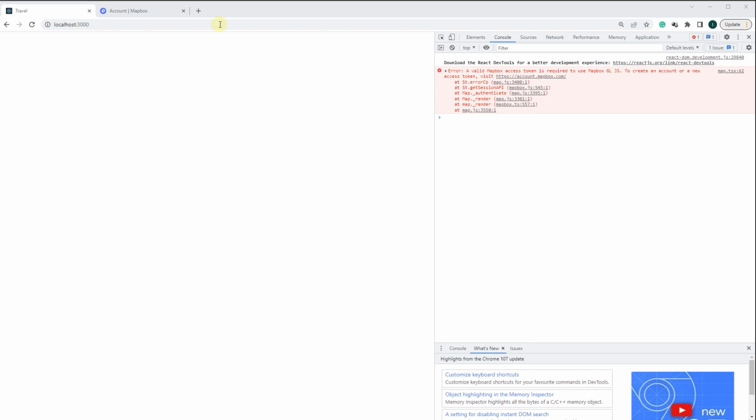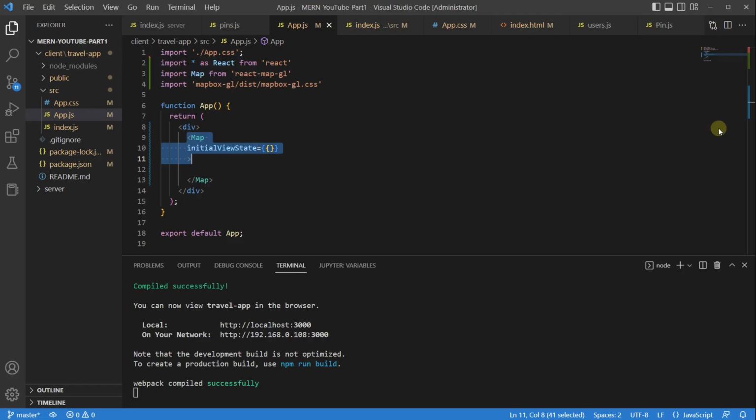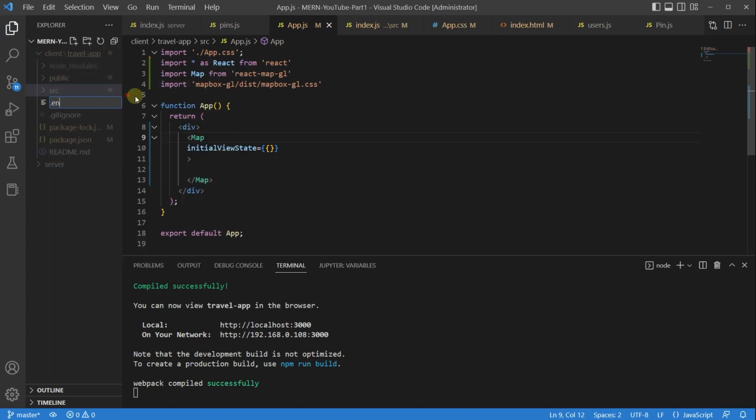If you remember, this token that we're talking about is this default public token right over here, proving that I have an account and that this is me. So I can copy that and I can actually place it. I'm not going to place it right over here as a string. Rather, I'm going to go to the travel application, new file, and say .env.